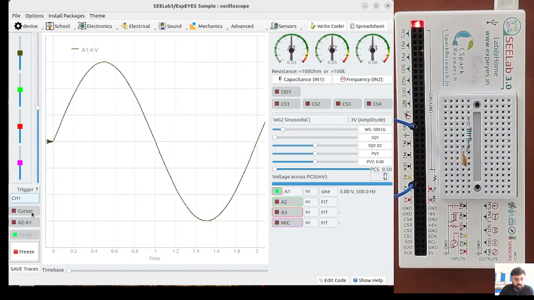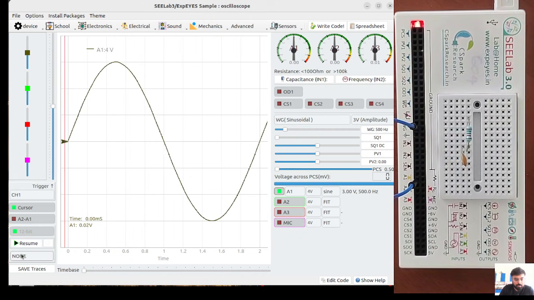So that's your function. And you have a cursor here where you can drag this vertical line and it'll tell you what the value here is. Here it's -3 volts and here it's +3 volts. So that's your cursor. You can also freeze the oscilloscope and take single shot readings. Right now here you have 3 voltmeters, capacitance measurement, frequency measurement, and sine wave frequency adjustment.